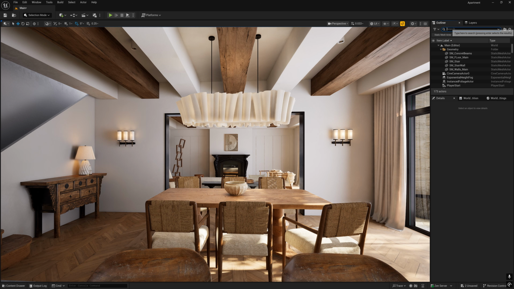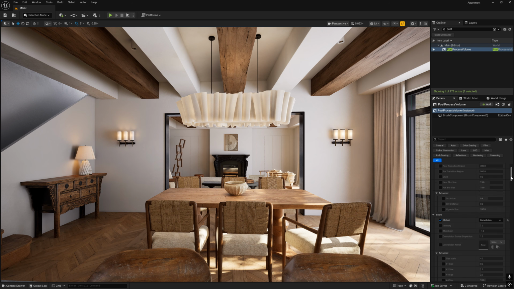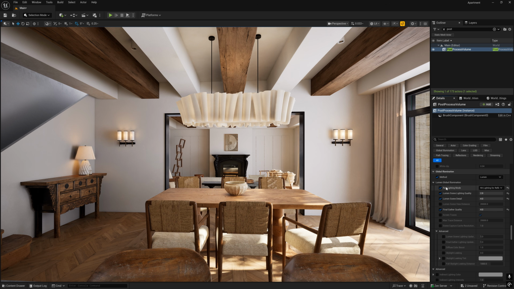Let's dive into my go-to project settings that I use to achieve high-quality cinematic renders. Go to the Post-Process volume, Global Illumination section, Ray Lighting mode, Hit Lighting for reflections. This mode provides the most accurate and high-quality reflections by using ray tracing to calculate light hitting surfaces.